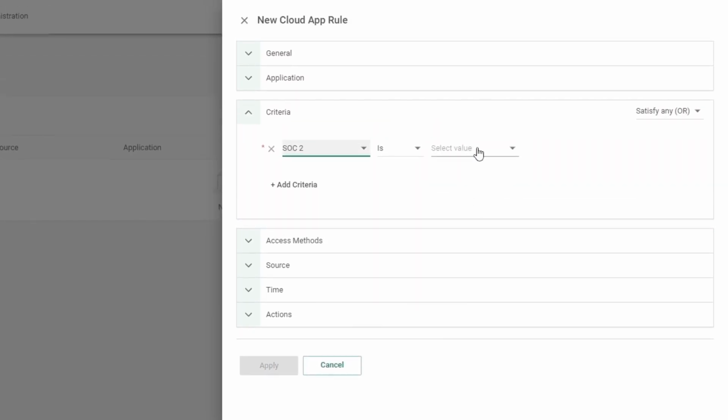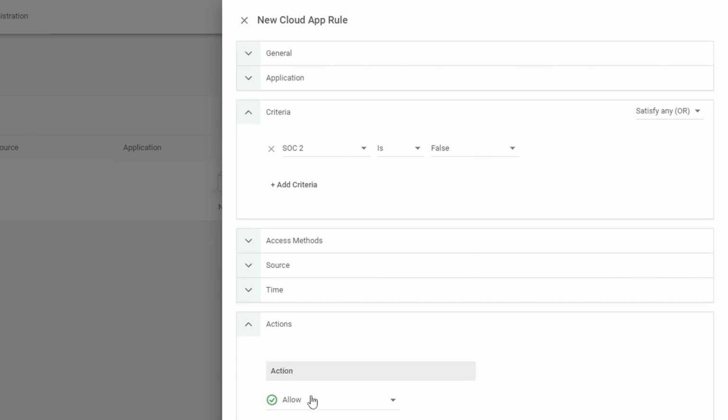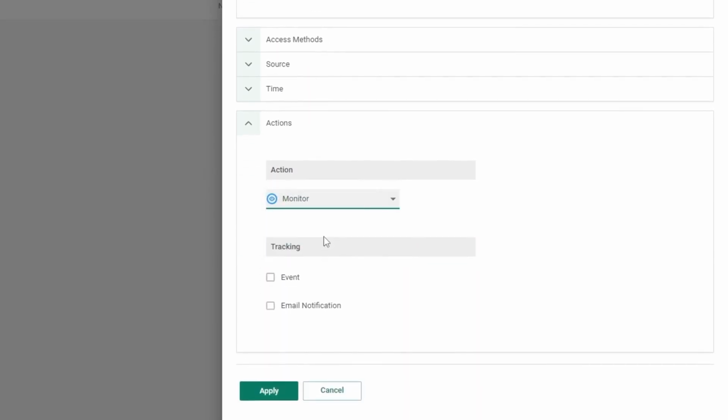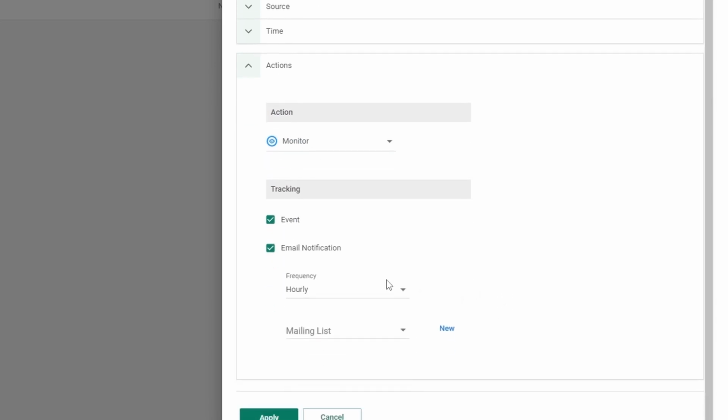So I want to say, if SOC 2 is false, bear with me, the action would be to monitor. And once I choose monitor, I can specify an event or an email notification to get a digest either hourly, immediately, daily, or weekly. By saving this rule, I am now creating a passive rule for every single application and every single flow to see if this application does not have a SOC 2 criteria, we get notified. And from that, you can start auditing your network and making very wide sweeping statements.